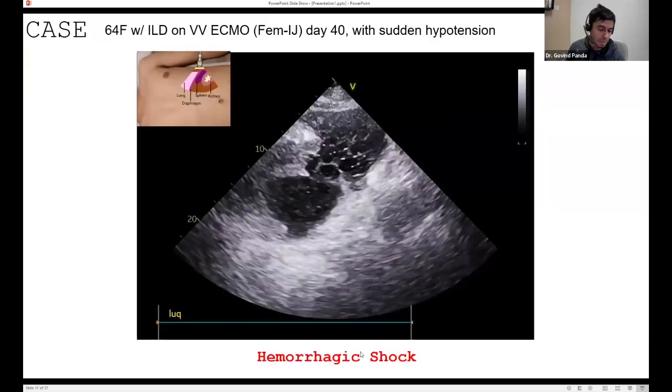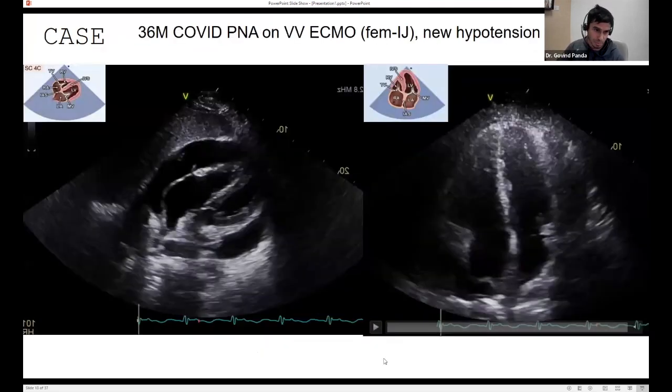So important to remember, hemorrhage is very common in ECMO patients, especially considering they've had multiple procedures. Most of them are on anticoagulation. They have deranged coagulopathy. So it's very important to remember hemorrhage as a main cause of shock in these patients.